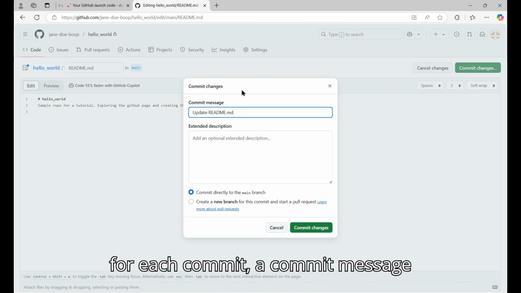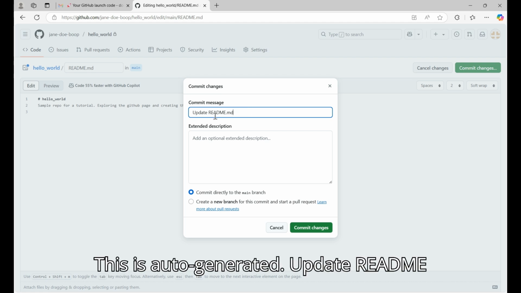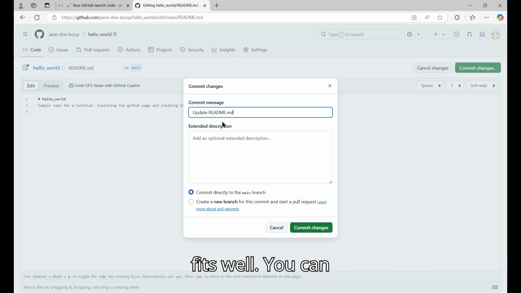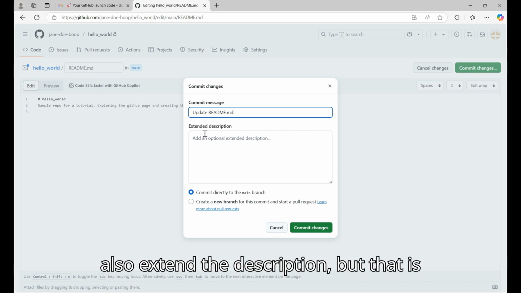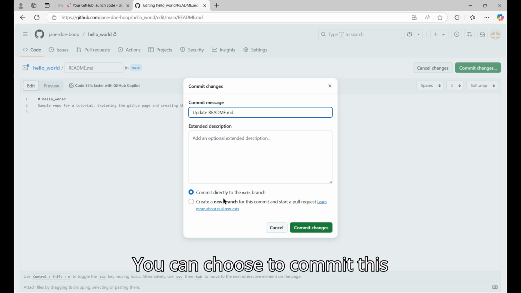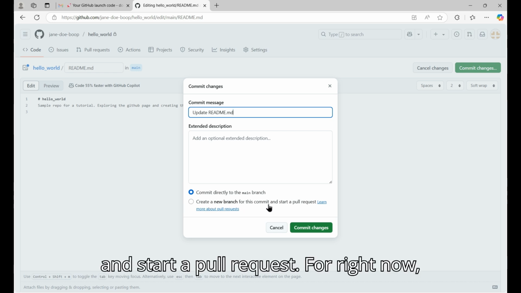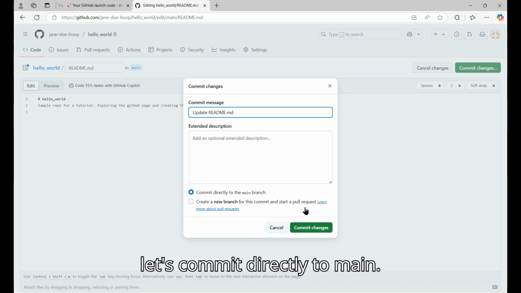For each commit, a commit message must be written. This is auto-generated. Update README fits well. You can also extend the description, but that is optional. You can choose to commit this change to the main branch, or you can create a new branch for this commit and start a pull request. For right now, let's commit directly to main. Let's hit Commit Changes.